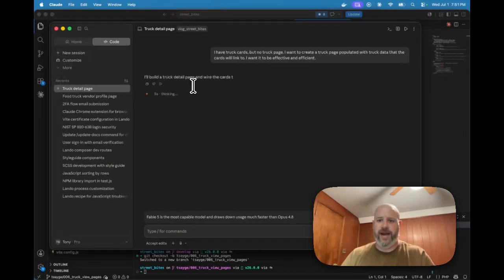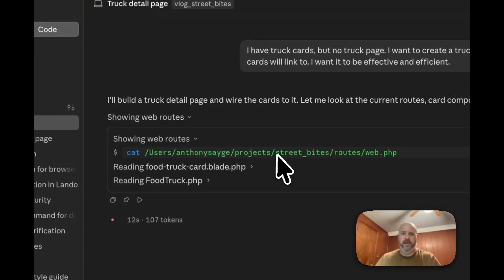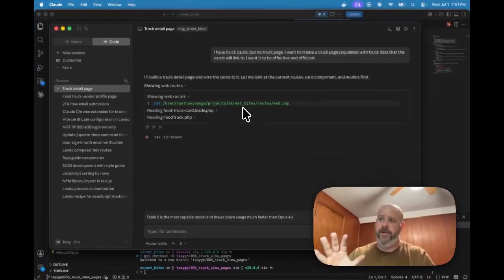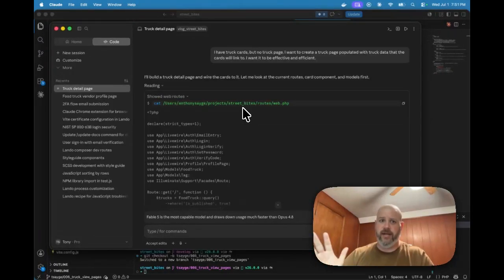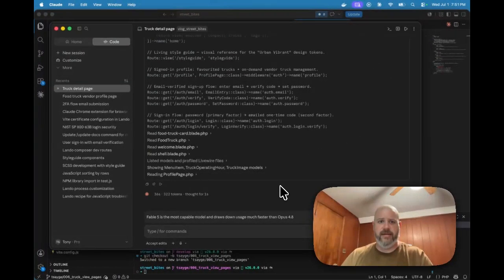So I want to track its progress. I'll build a truck detail page. Also, I have hooked up the browser to this. So I want to see if it takes over my browser and does testing, linting, anything else, or if it just builds this. I also want it to switch to plan mode, and we'll see if it actually does that.